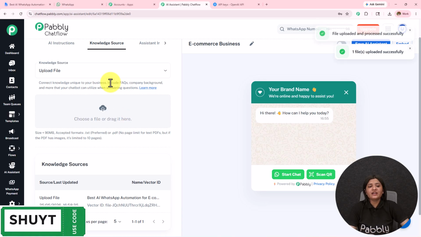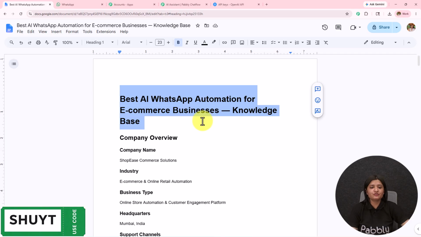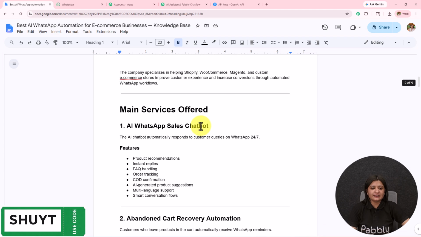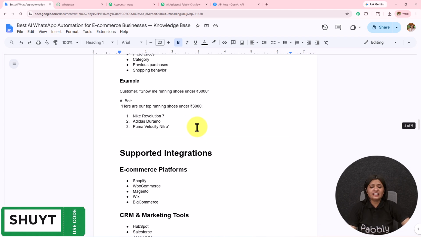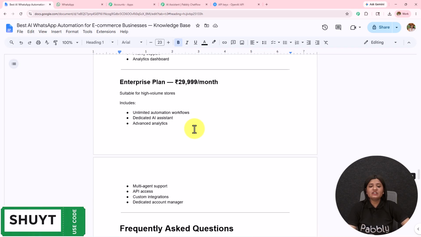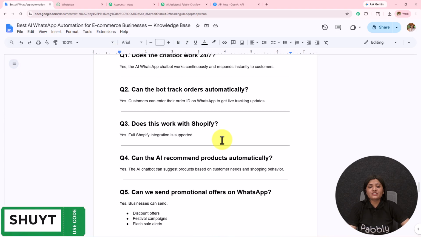Now over here, if I open the file which I have created, this is the file, Best AI WhatsApp Automation for E-commerce Business. I have provided a company overview, my contact details about my business, main services offered, and I have provided detailed information of all these things. Using these details only, my AI agent was replying to my queries or to whatever messages I was receiving.